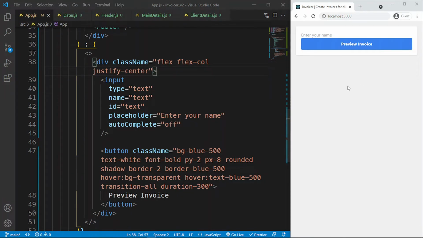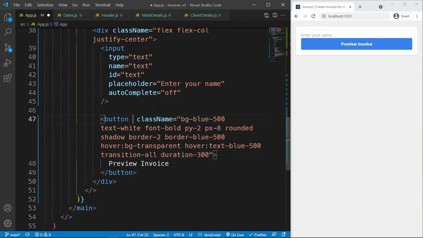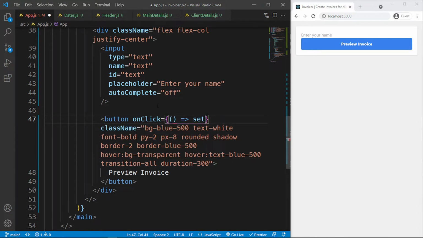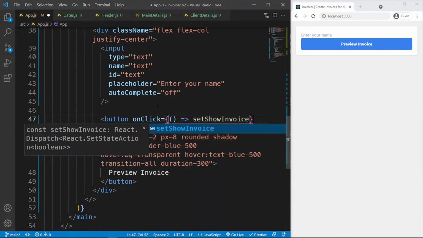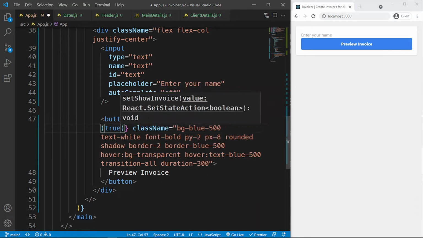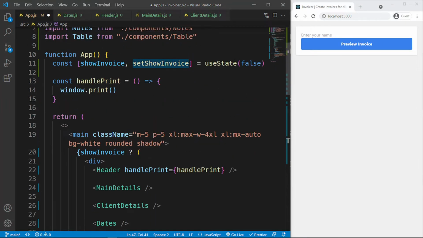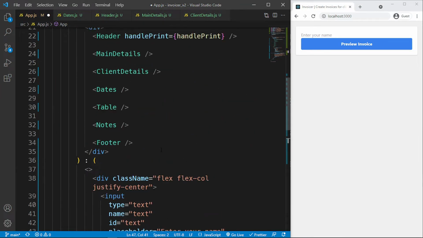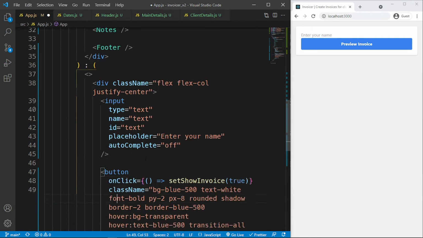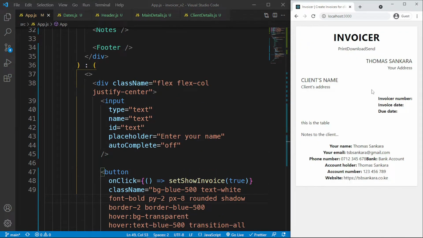Now what I'm going to do is on this button we're going to have an onClick event, and this onClick is going to say setShowInvoice to true. We're going to set it to true. So we have an onClick, we pass in our inline function where we're going to change this state value from false to true, which means that now we should be able to see our invoice. Let's save this and then let's test it out, and we should see this.